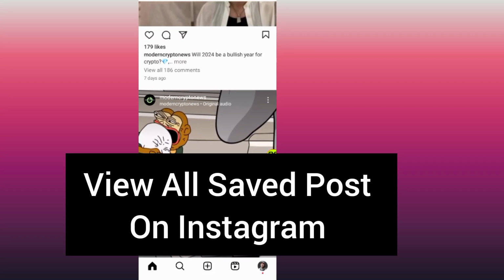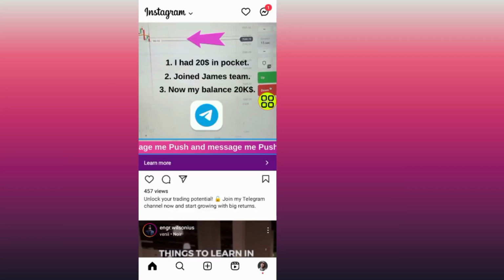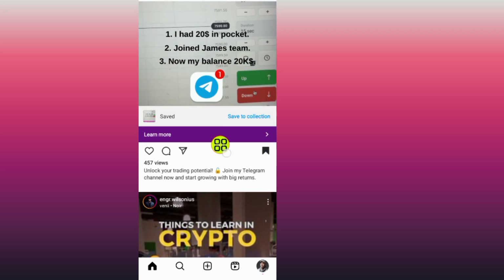How to view all saved posts on your Instagram account. So first of all, after you open up your Instagram app like this, now let's say I want to save this post, so I'll tap on this icon. As you can see now, here it says save to collection.